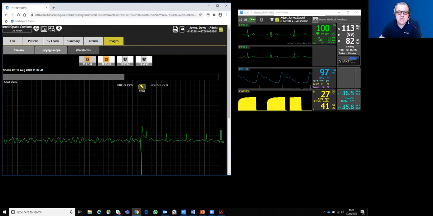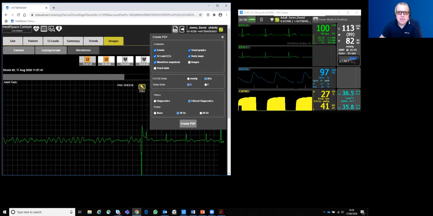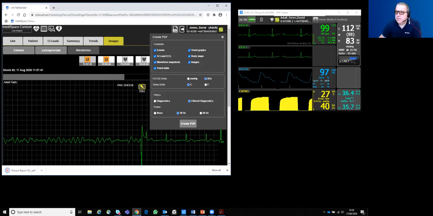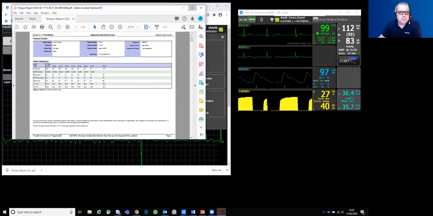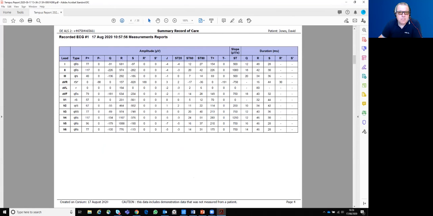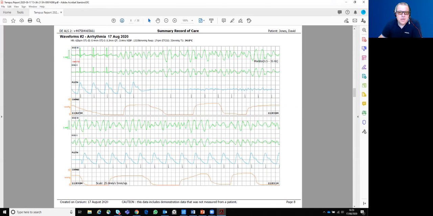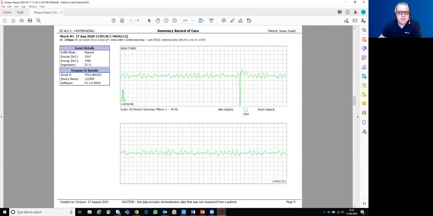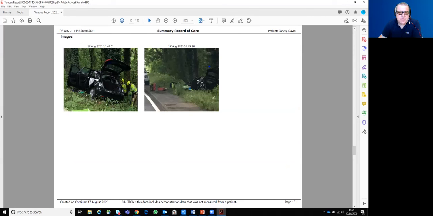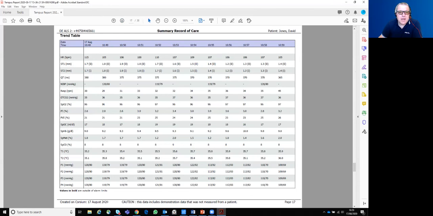All this information can be exported into third-party ePCR systems. And here's an example of the data that can be generated, including snapshots from the screen, defib data, trending data, photos, body maps, and individual vital signs in 1 minute increments.